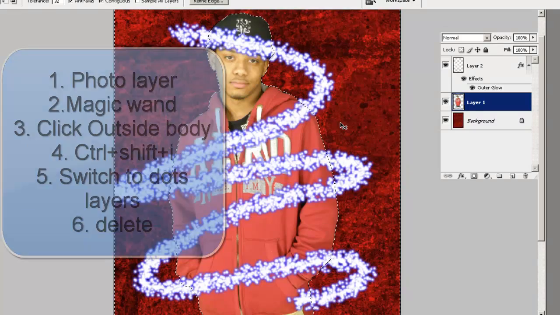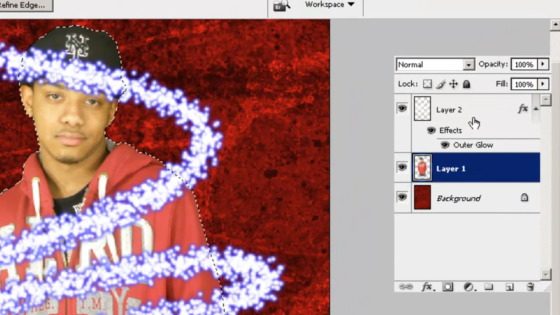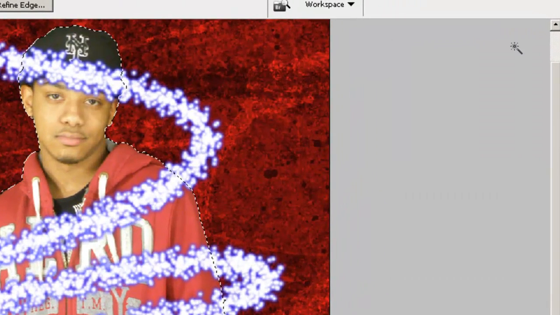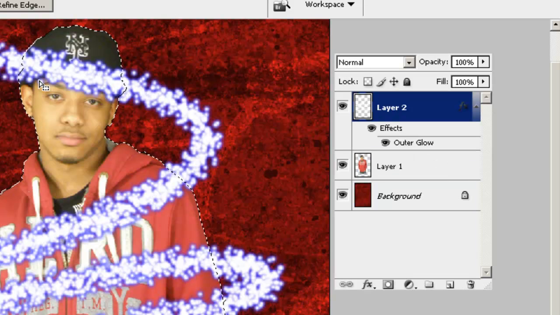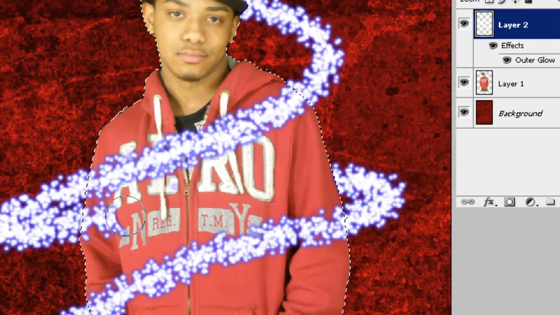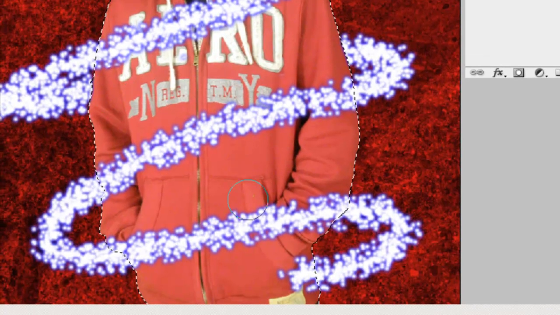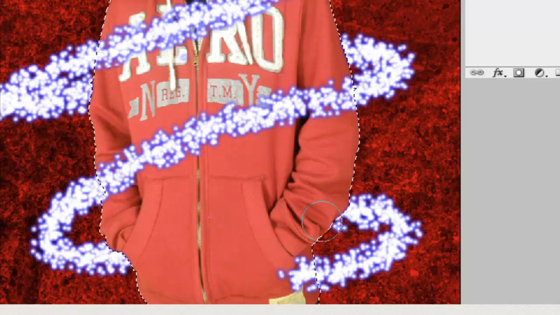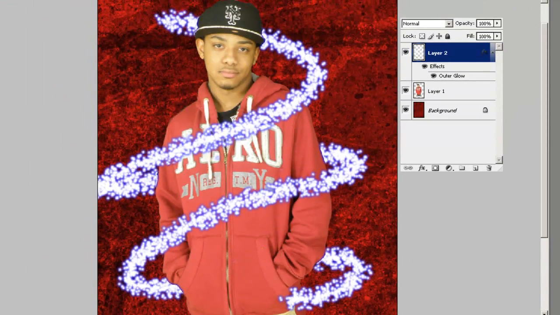I'm going to press Ctrl-Shift-I to invert the selection, and I'm going to switch back now to the glowing dots layer. And when we do that, it becomes really simple to eliminate the aspects of this that we don't want. So I can go like that. And we can leave that right there. And I'm going to press Ctrl-D. And there we go. That looks pretty cool.